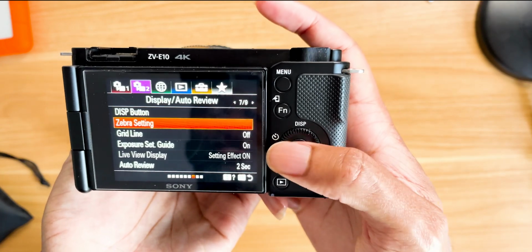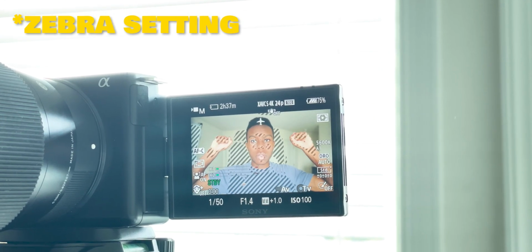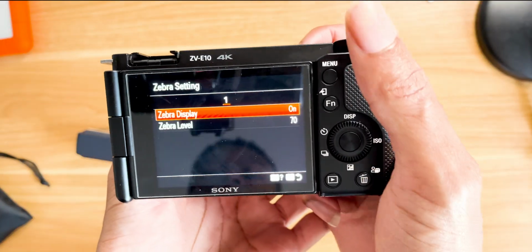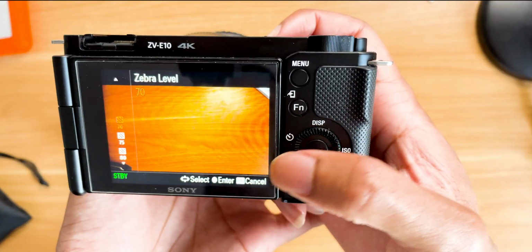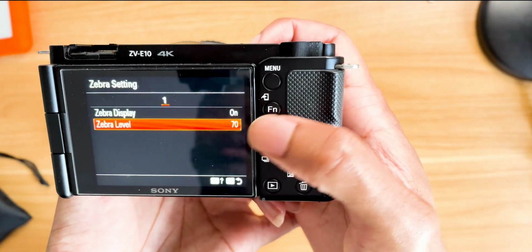Display button, I didn't change that. Zebras. Now I'd recommend turning zebras on. This is actually very important because the zebras make sure that you're properly exposed when you're shooting. So if you see lines on your face or your skin when you're shooting, that means you're properly exposed at level 70. So if you see those lines on your face and your skin at level 70, you're good to go. You're properly exposed. So that's the level I typically keep it at.